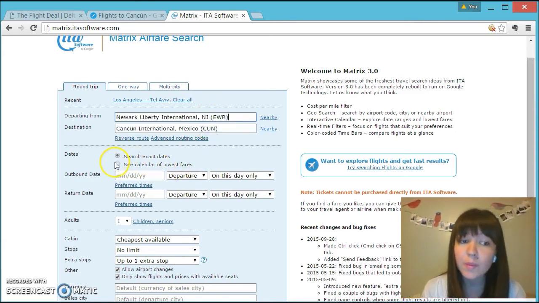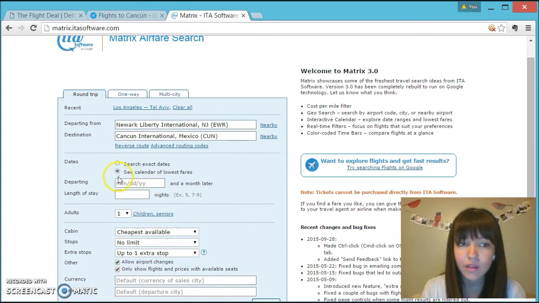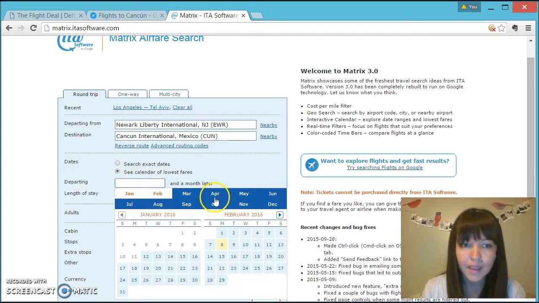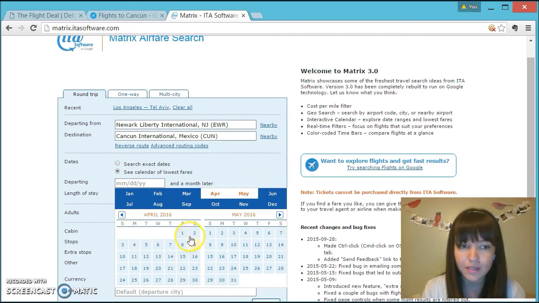The best thing to do with the Matrix here is to use the calendar of lowest fares option. So you want to select see calendar of lowest fares. The exact dates option is not the best, and I'll show you why the calendar is the best thing to do.